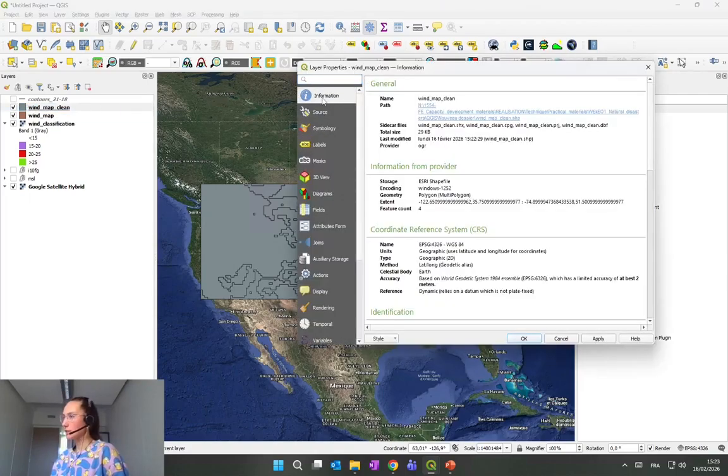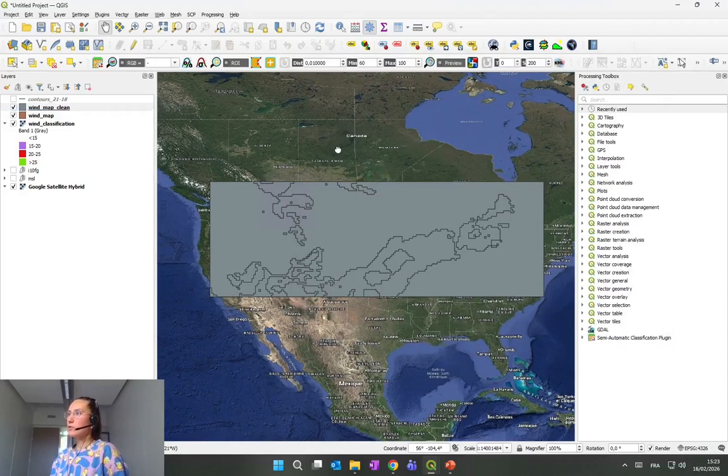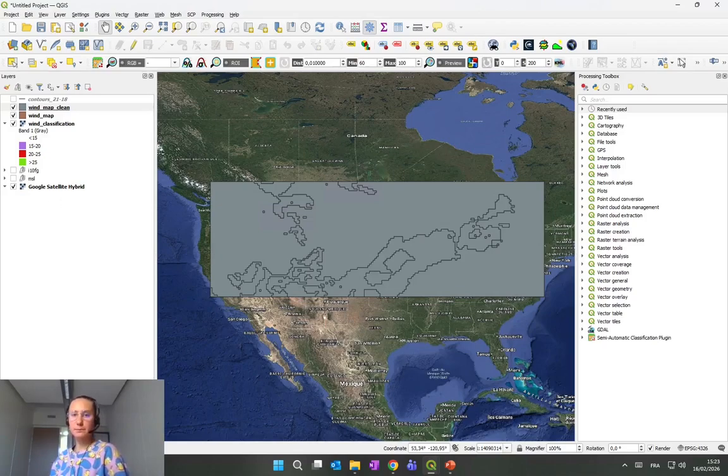go to properties, information, and check the reference system. It is exactly the same as the project, which is normal. It's usually like that. So first we would need to change our coordinate reference system, so reproject it, to then calculate the area of our zones in more natural area units, like square kilometers, for example.